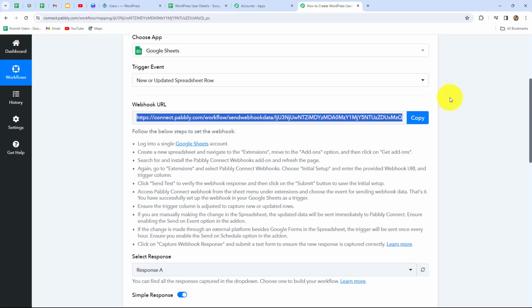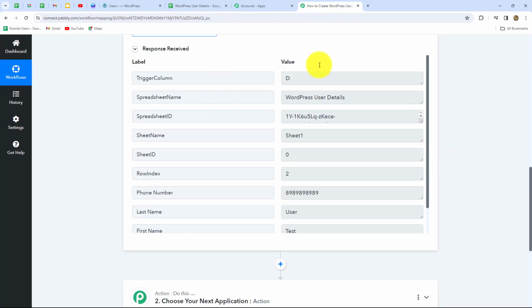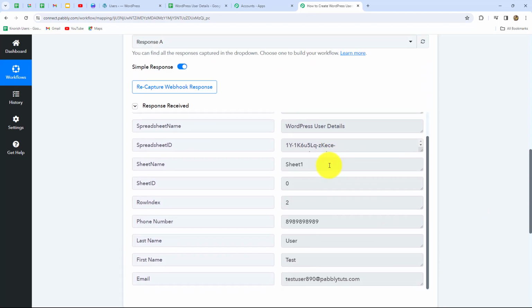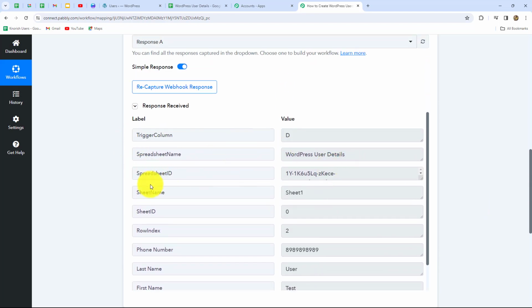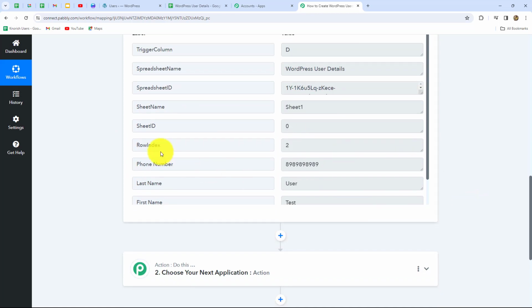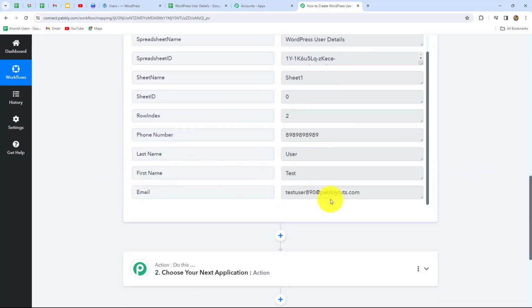Let's cross this. We will move back towards Pabbly Connect. And here we can see that automatically we have received the response over here as soon as we have done the initial setup. So we have received the trigger column, spreadsheet name, spreadsheet ID, sheet name, sheet ID, row index, phone number, last name, first name, and email of the candidate. This means that our connection between Google Sheets and Pabbly Connect is perfectly successful.